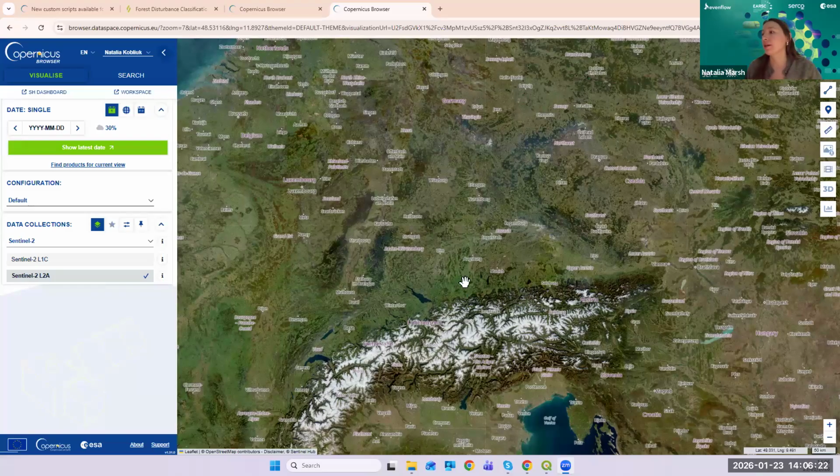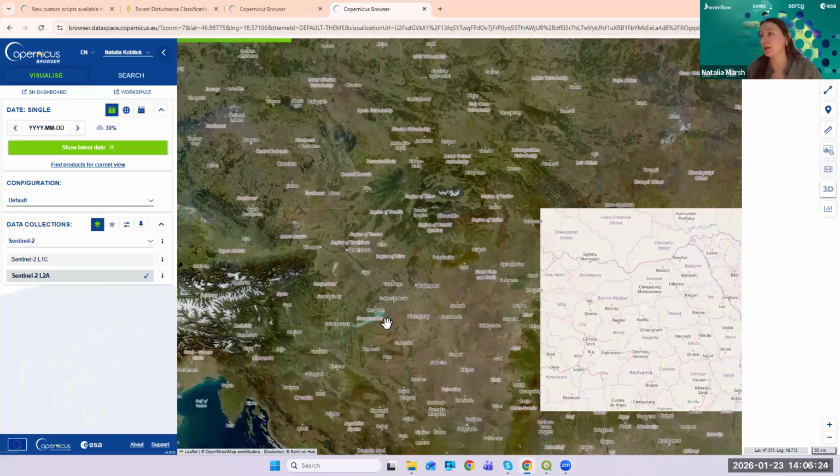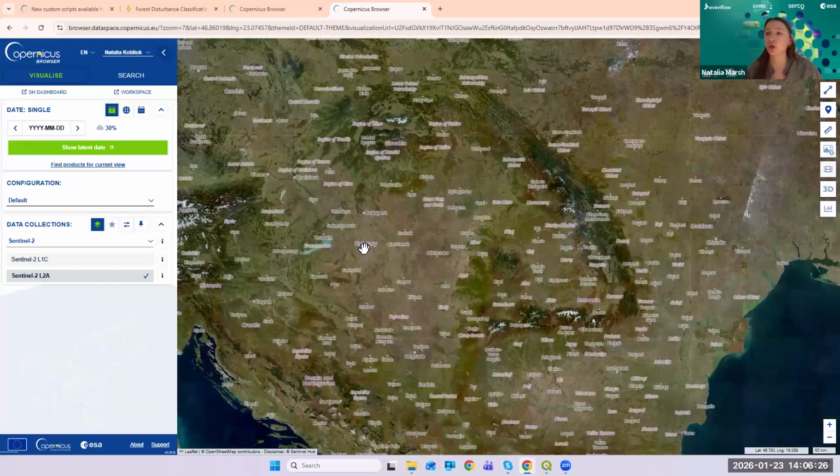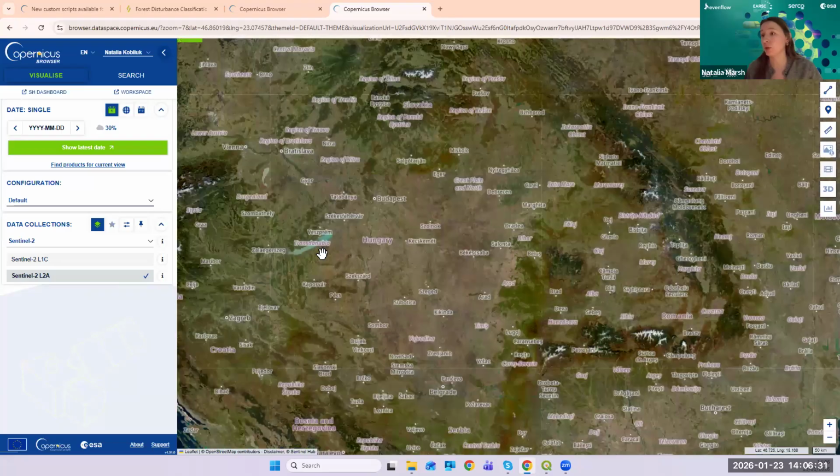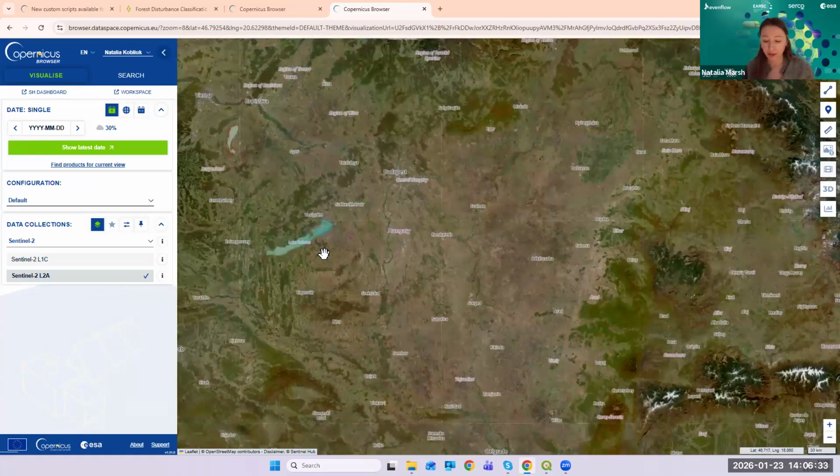So let's start just with visualizing an image. I showed you how to do it at the end of the previous session, but we can try to do it again. So, for example, what we can try to do, we can try to look at some flood event, for example, which happened in Poland in September 2024, in a small town. Well, it was happening all around Eastern Europe, but in a small town called Klodzko.